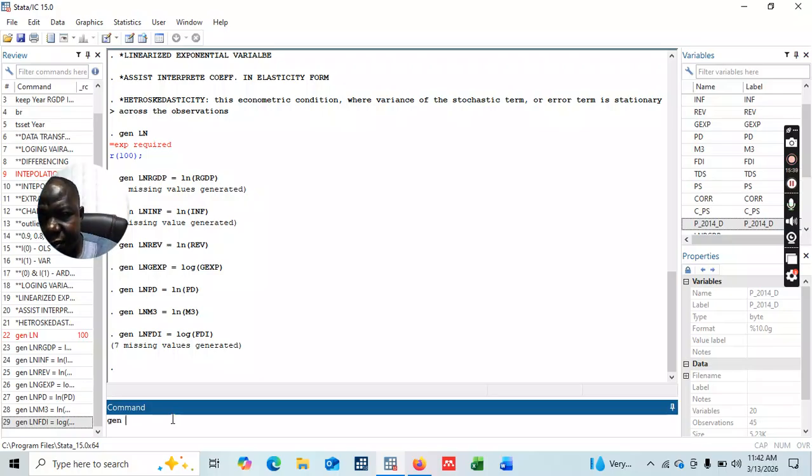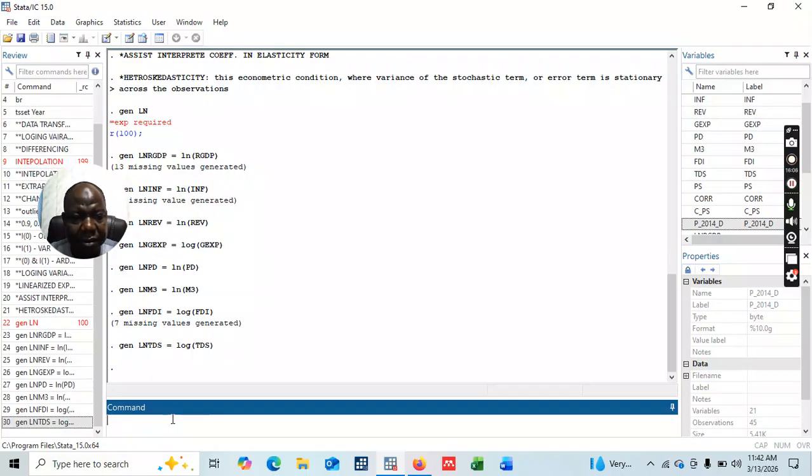Generate further ln of total debt service. Total debt service in this case comprises both the principal and the interest, TDS. Generate further. Yes, let us stop here.